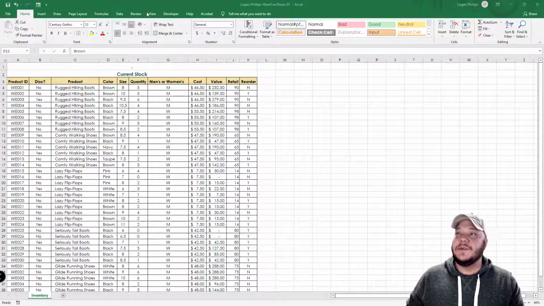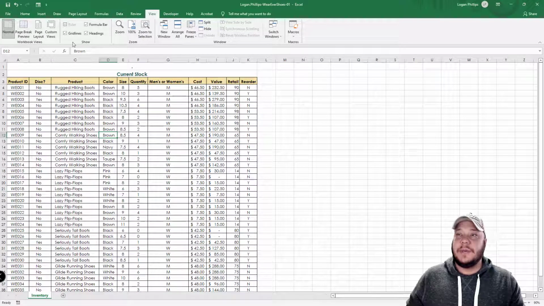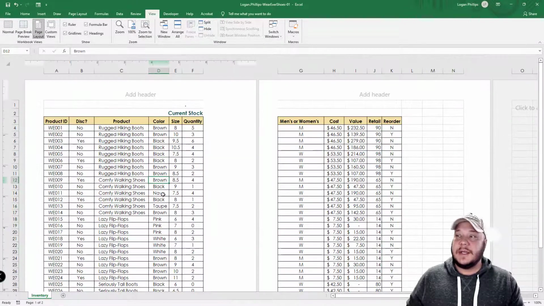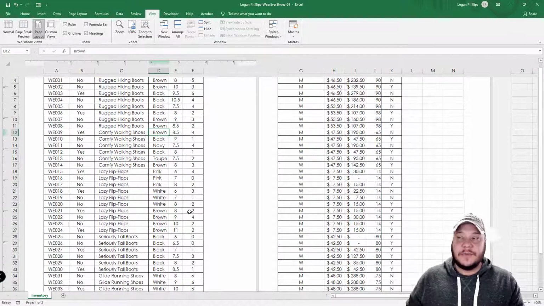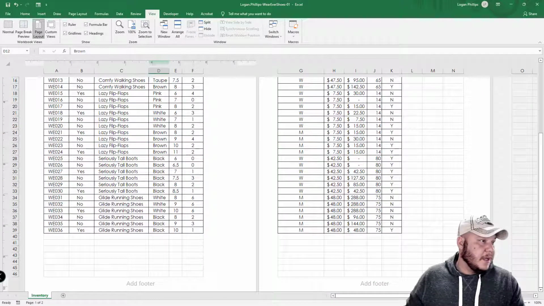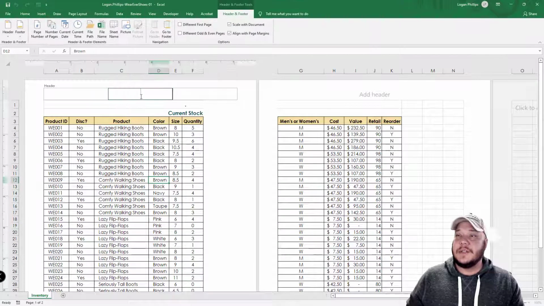So let's go here to the View tab. We're going to go to the Page Layout view. So let's click on Page Layout. And now we're going to insert headers and footers using this view. So let's go up to the first page, do the center one where our header is active.